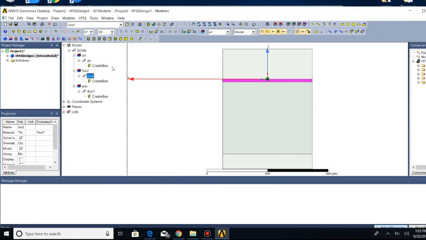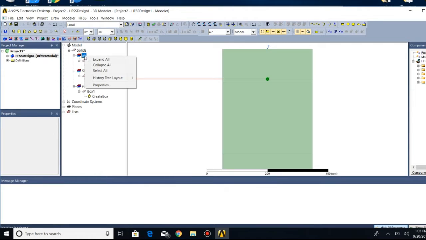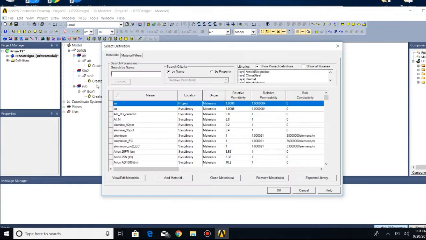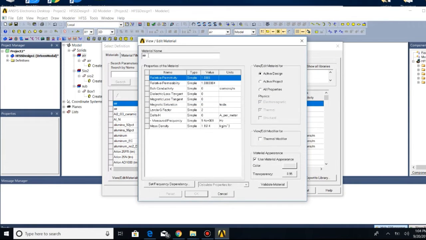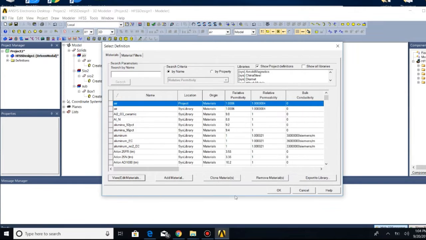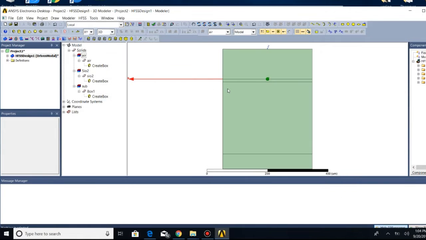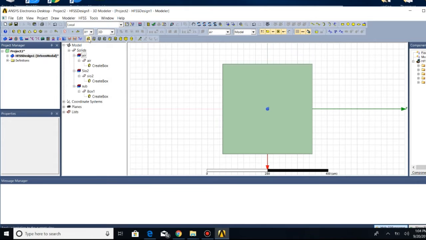Now if suddenly you have to change some property of a material, just click on that material, properties, and view or edit materials. So this is air, you can edit any of these properties. Now go to top view.